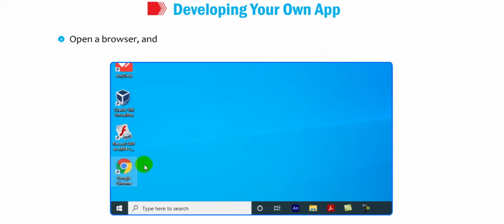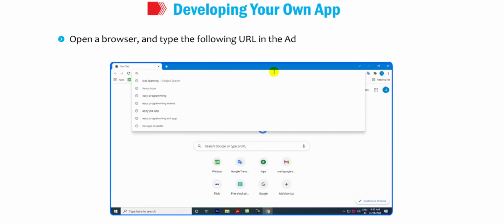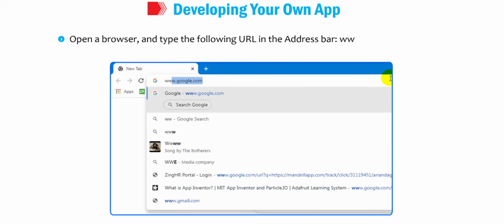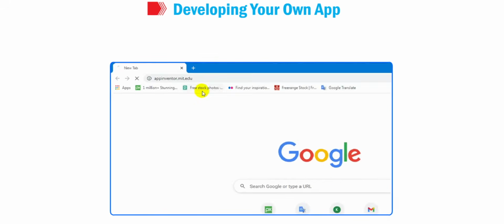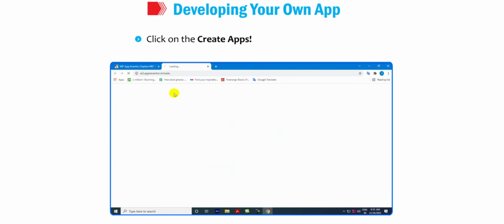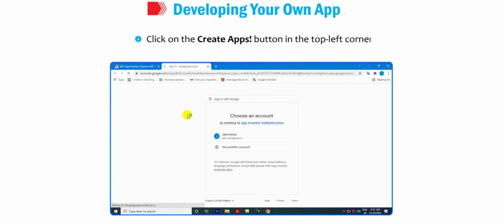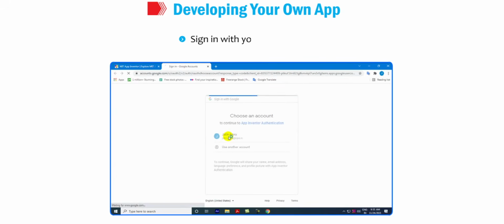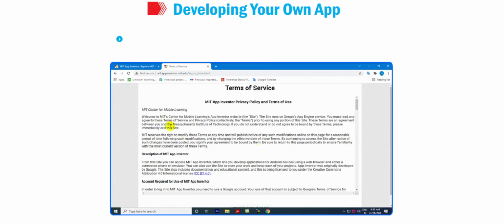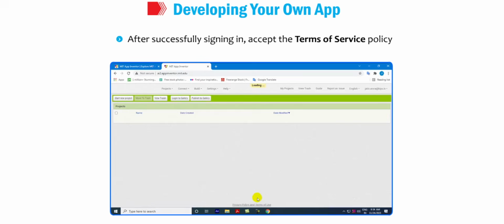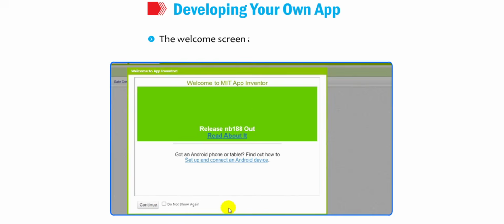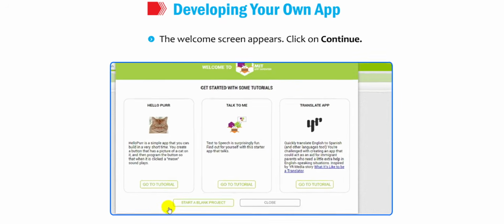Open a browser and type the following URL in the address bar: www.appinventor.mit.edu. Click on the Create Apps button in the top left corner. Sign in with your Google account. After successfully signing in, accept the Terms of Service policy. The welcome screen appears. Click on Continue.